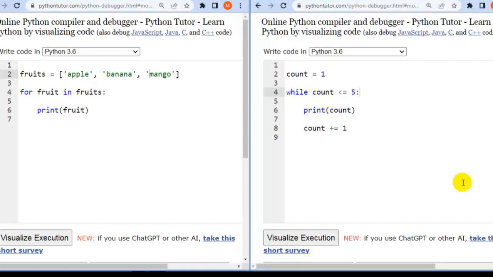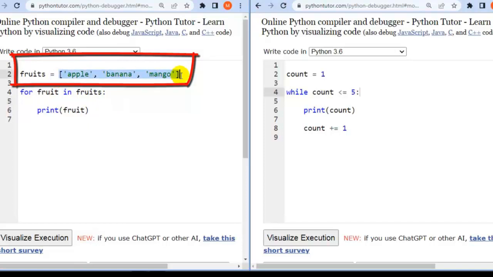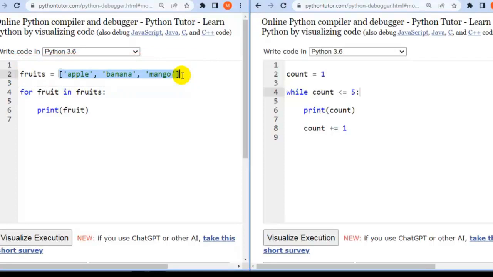So let's get started. Let's first discuss when to use for loop and when to use while loop in Python. As you can see here, our for loop. A for loop is typically used when you want to iterate over a sequence like list, tuple, string, or other iterable objects. Also we can say when you know the number of iterations in advance, then we can use for loop in Python.